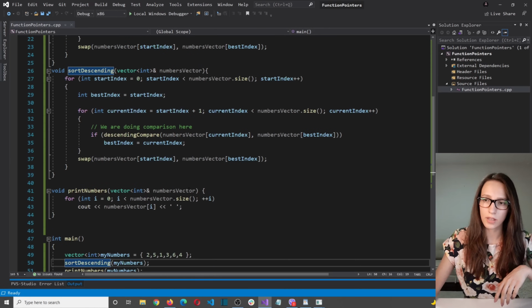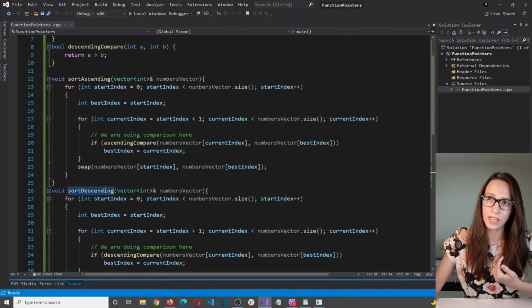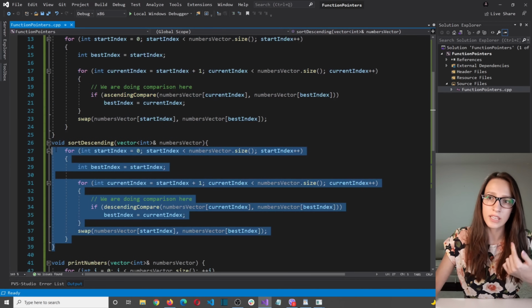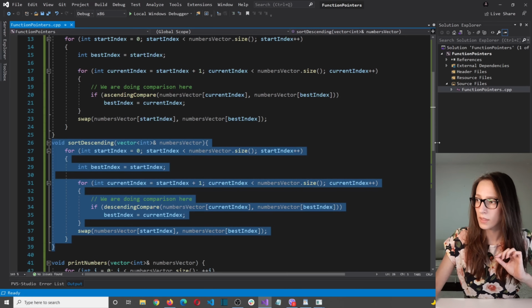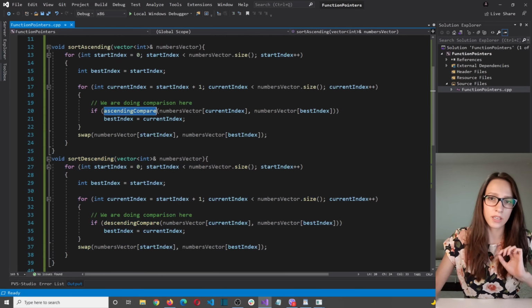Okay, perfect. Again, all of this code will be in the description for those of you who want to analyze how these sort descending and sort ascending functions work. But for now, it's enough for you to understand that this one is sorting numbers in an ascending order and this one in descending order, and that the only difference between these two functions is in this part here. So this one is invoking ascending compare, and this one is invoking descending compare.